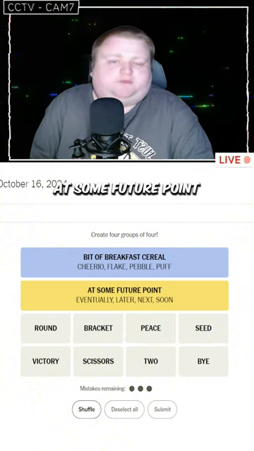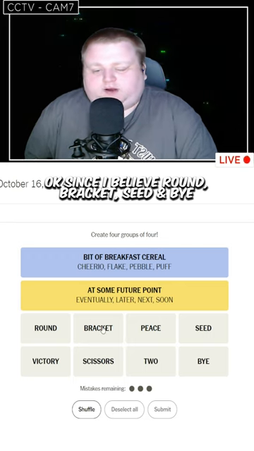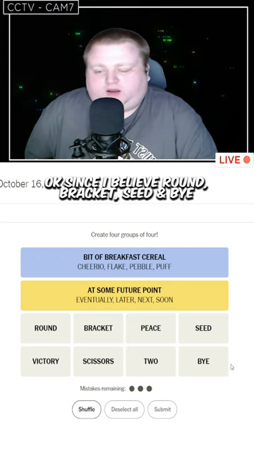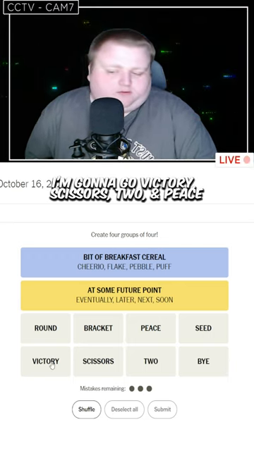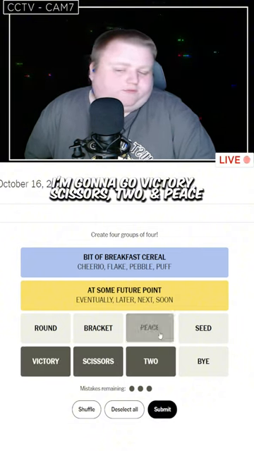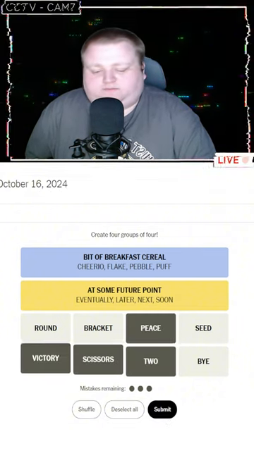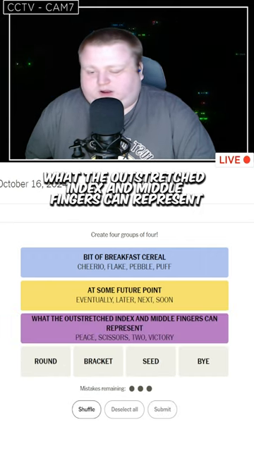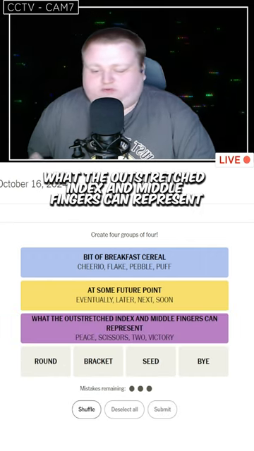At some future point. Okay, since I believe round, bracket, seed, and buy are all one thing, I'm gonna go victory, scissors, two, piece. Don't know what it would be named. What the outstretched index and middle fingers can represent.